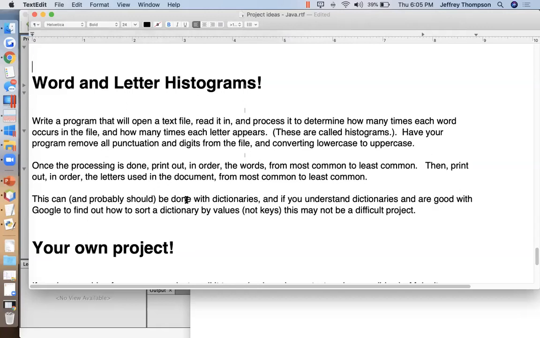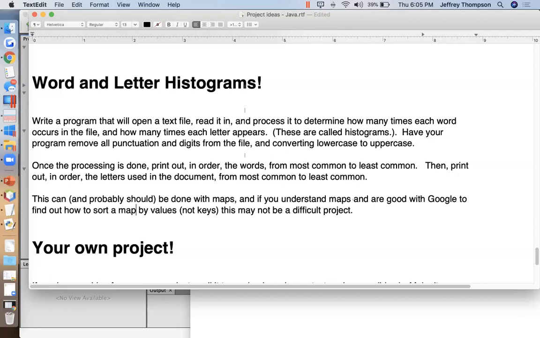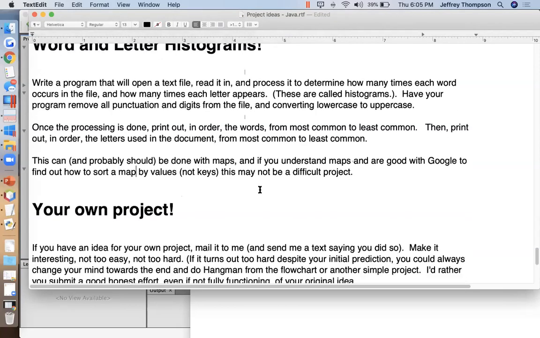This can and probably should be done with dictionaries. Well, we don't call them dictionaries, right? In this particular language, we call them maps. And if you understand dictionaries and are good with Google to find out how to sort a map by value, not keys, it may not be a difficult project.